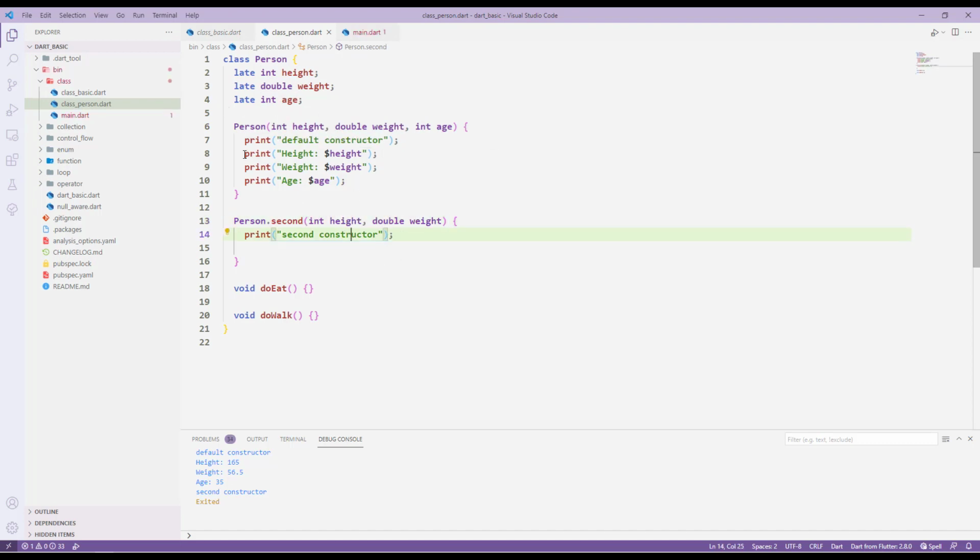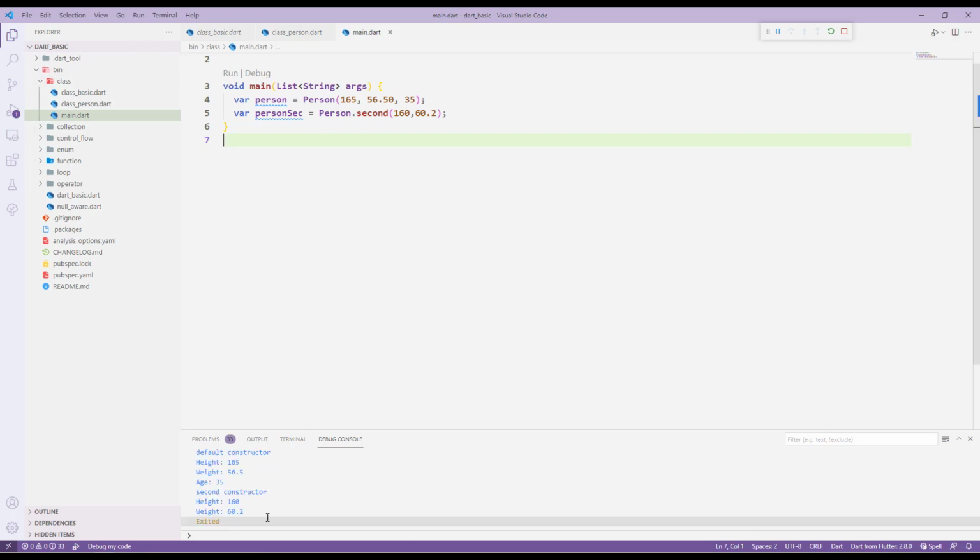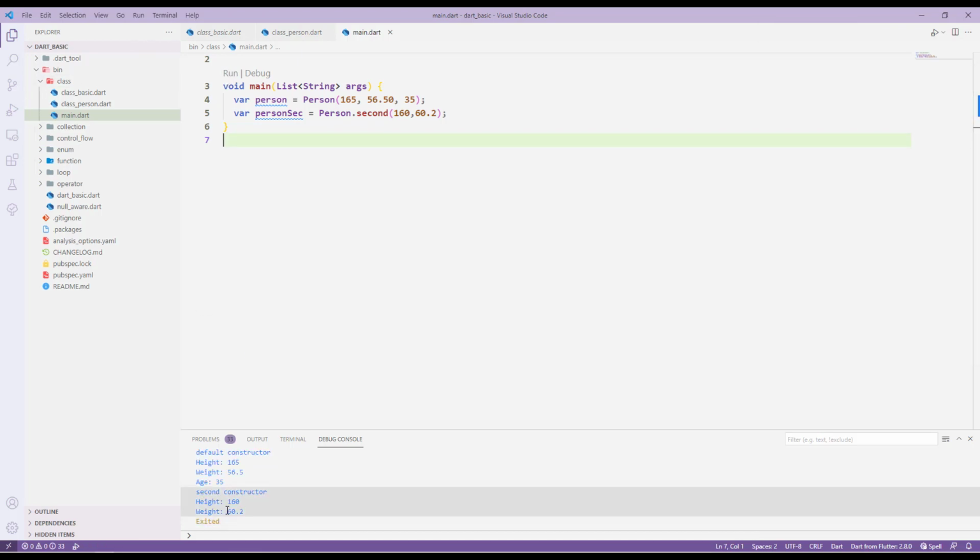So now if I go and print out these two, I should get the printout from there, and I will have to pass in over here. So I need to pass in a height and a weight, so let's say 160 for the height and 60.2 for the weight. Now if I run this again, it should print out that particular secondary constructor for us, which has a height and the weight.